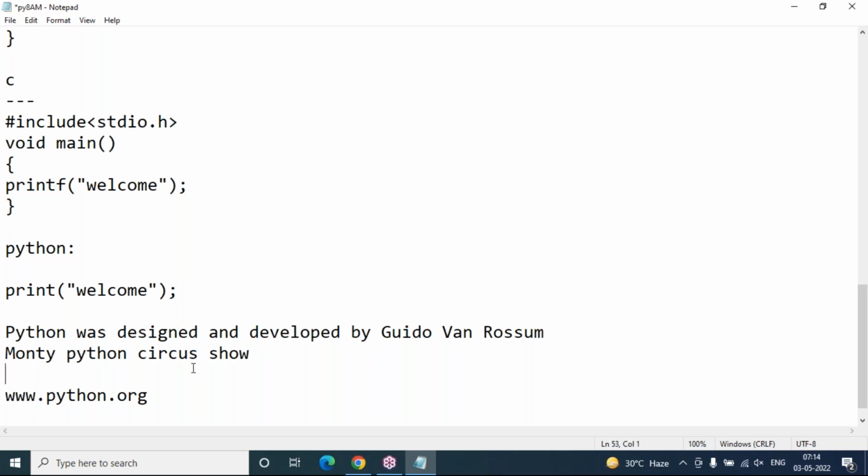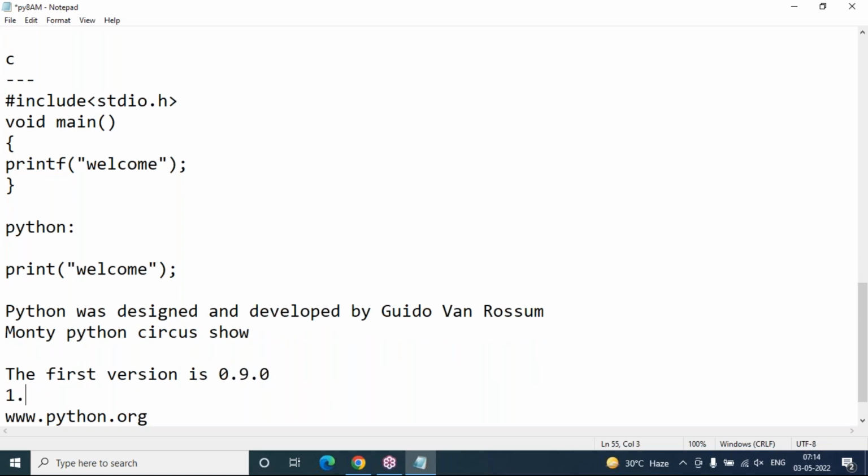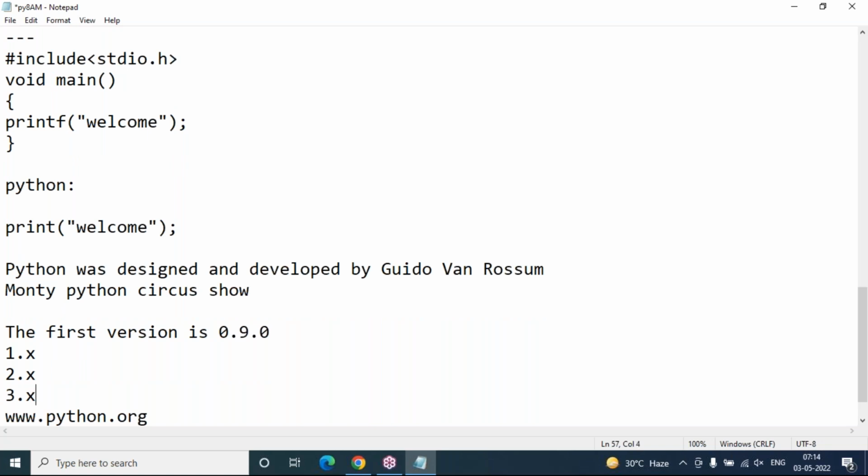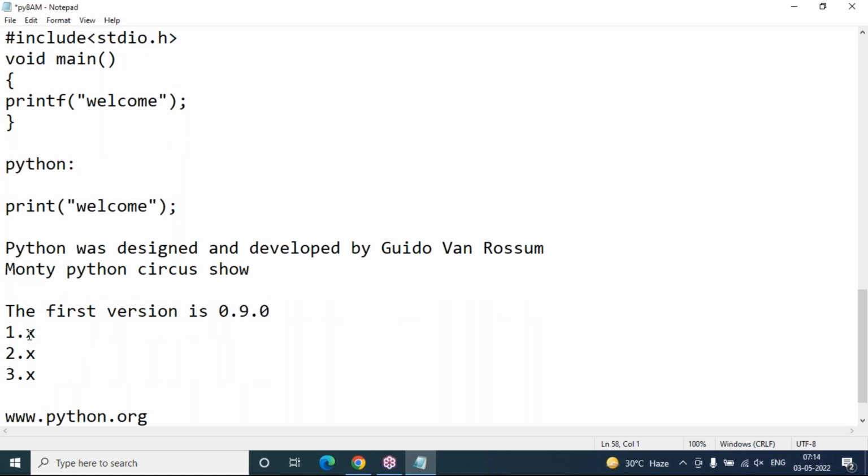The first version is 0.9.0. Later, they came up with 1.x, 2.x, 3.x and so on. The x means there are a lot of subversions: 1.0, 1.1, 1.2, 1.3, 1.4, and so on; 2.0, 2.1, 2.2, and so on; 3.1, 3.2, 3.3, and so on.